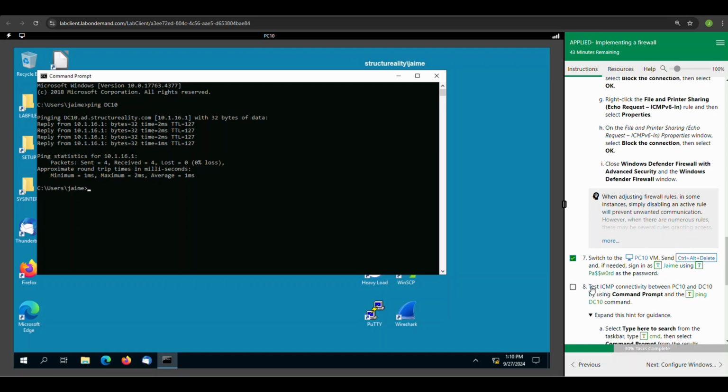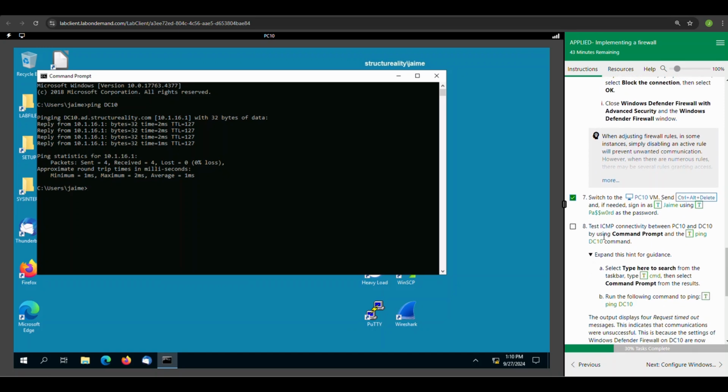So what we're going to do in step 8 is to test the ICMP connectivity between PC10 and DC10. And what should happen is that this communication that we saw in our beginning steps should be blocked. So let's test it out. The first thing that we're going to do, and if you had closed this window, you can go on to step 8 and expand the hints for guidance.